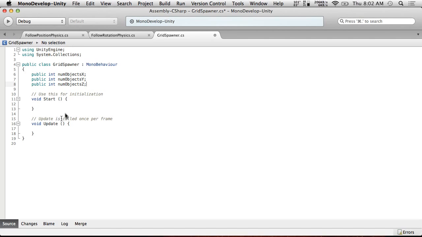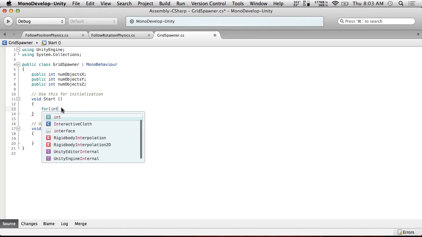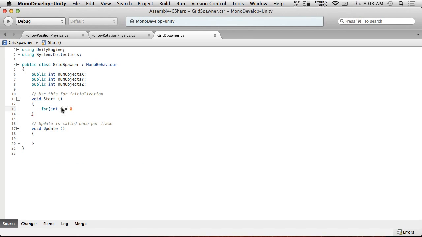So we're going to just start spawning these things. And what we're going to do is, this is just going to be in Start. We just want to spawn this grid together. And what we're going to do is for int x equals 0, x is less than num objects X. Why is it not auto-completing for me? These should be semicolons. Yeah, I did not have enough sleep last night. Int x equals 0, x is less than num objects X, x plus plus.